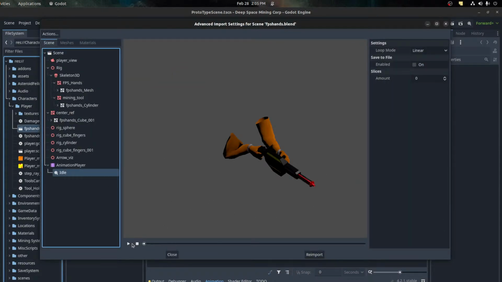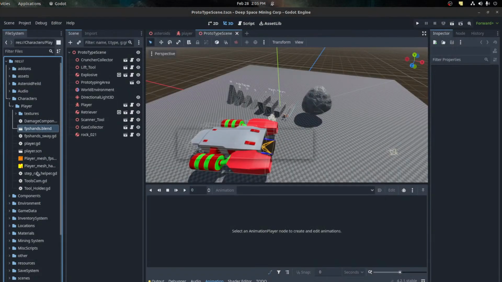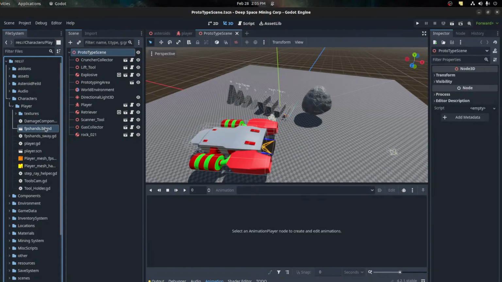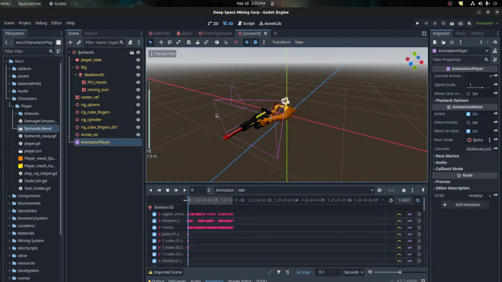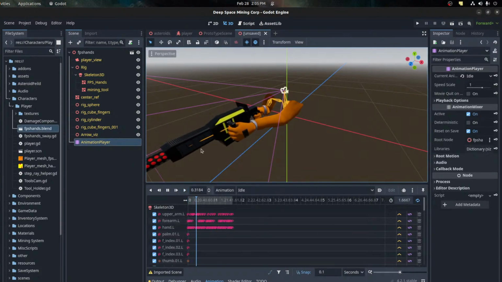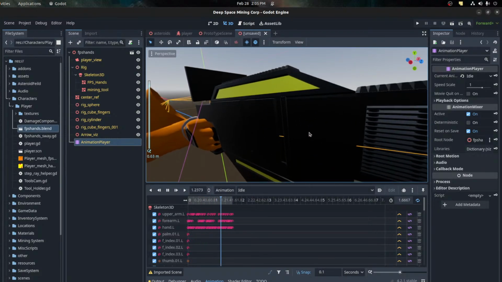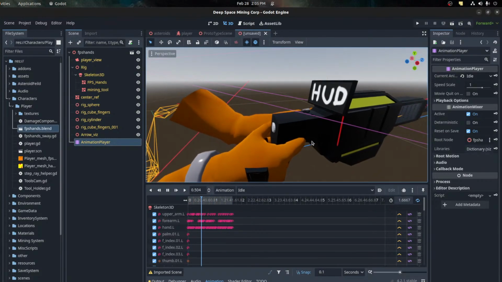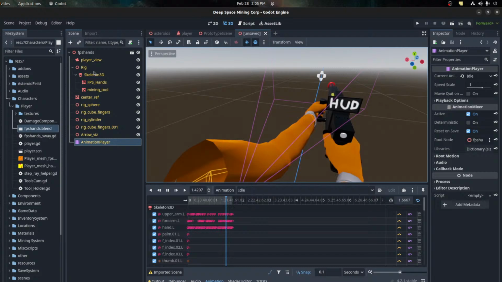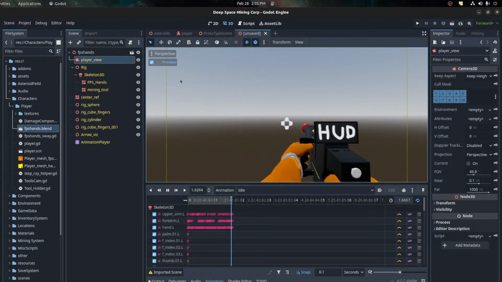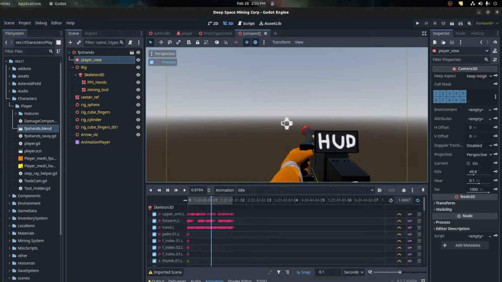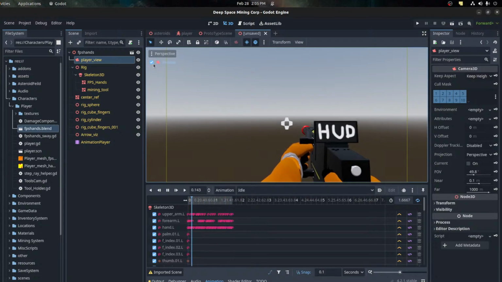It's working fine here. I did set it already. Open this. Here it is. Yeah, it's all working fine here. Not sure what's going on with that. That's just a placeholder out there.